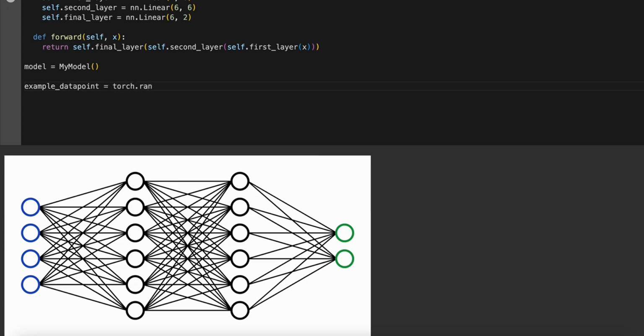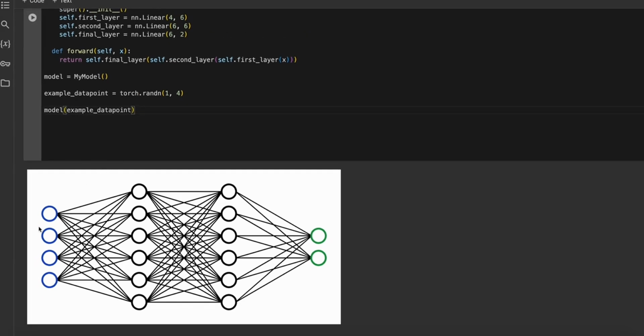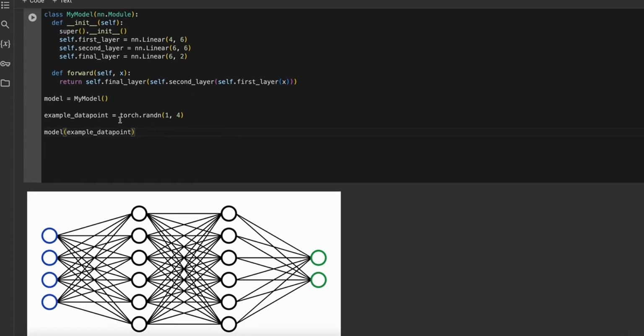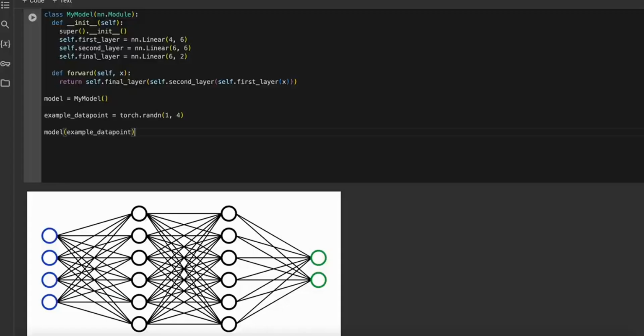So torch.randn is the function in PyTorch to do this, and we can just pass in 1, 4. If we send this into the model, we could call model.forward of this example data point, but we know that for all subclasses of nn.Module, PyTorch will infer which method we're using if we just pass in the example data point. What the model is going to do is pass this data point from left to right through this network, doing all the matrix multiplications using our current weights. But the weights of the model right now are completely meaningless. They were just randomly initialized from this probability distribution described over here.